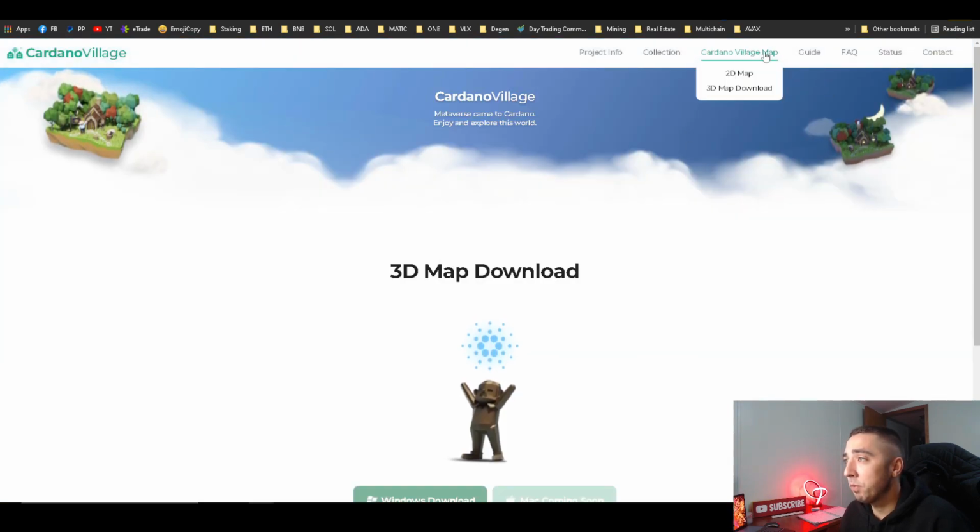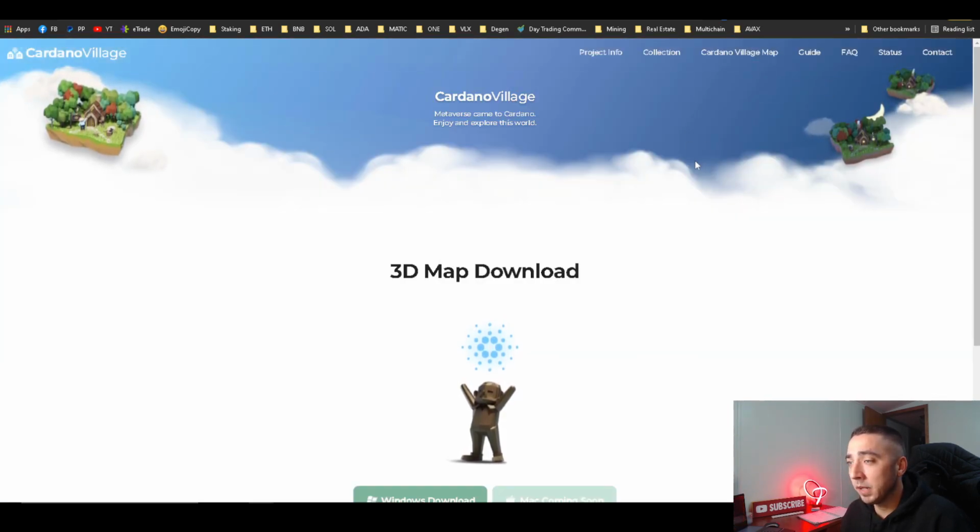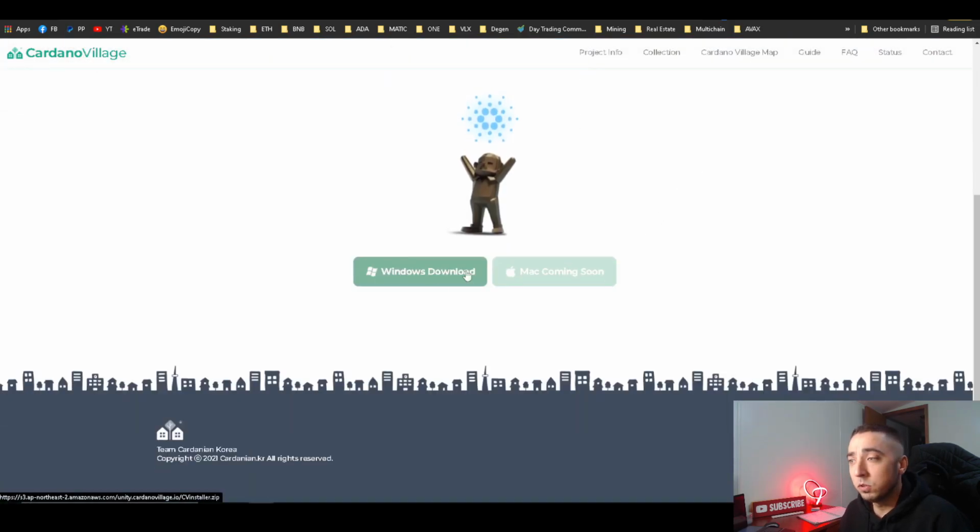There is actually a 3D map currently. If you're at the top of their website and you come down to 3D map download, you can download it for Windows or Mac, though the Mac is coming soon, so for now you can at least download it for Windows. You can check out the 3D map for the Cardano Village.